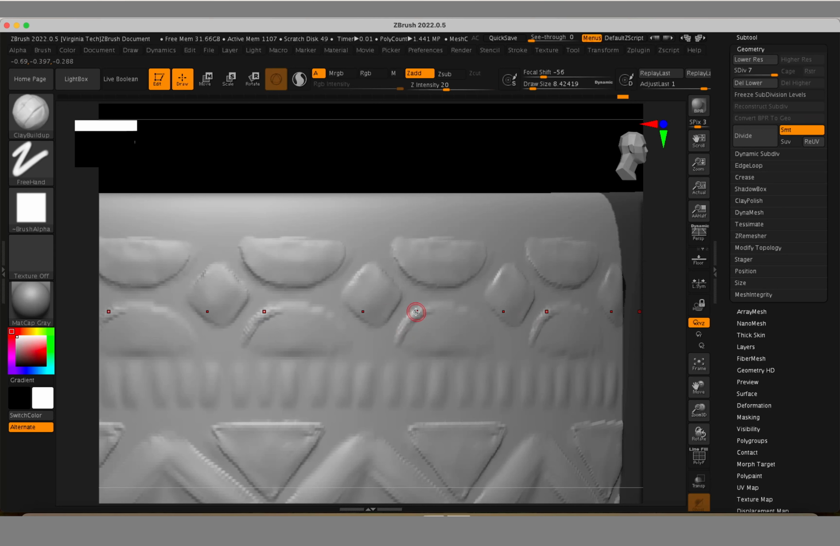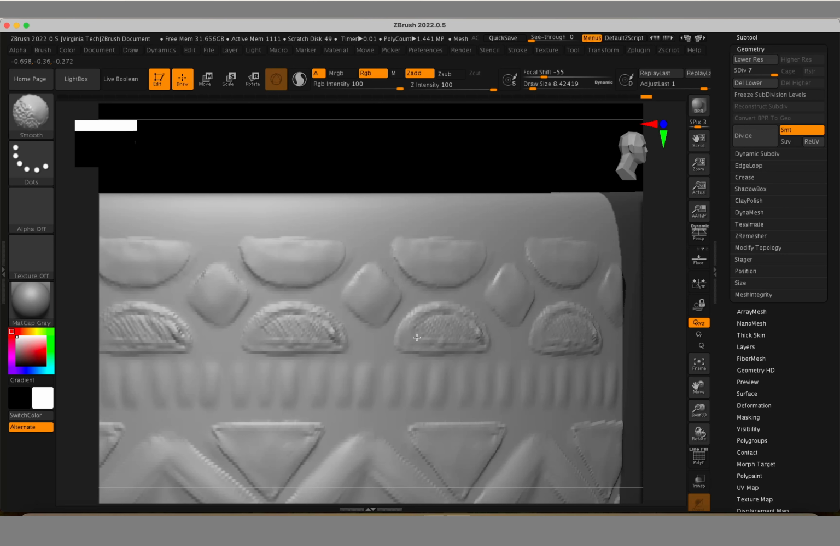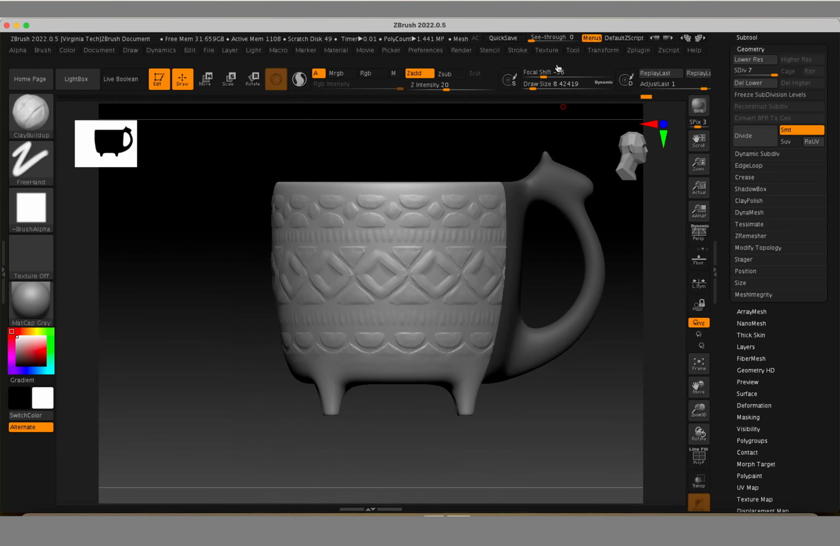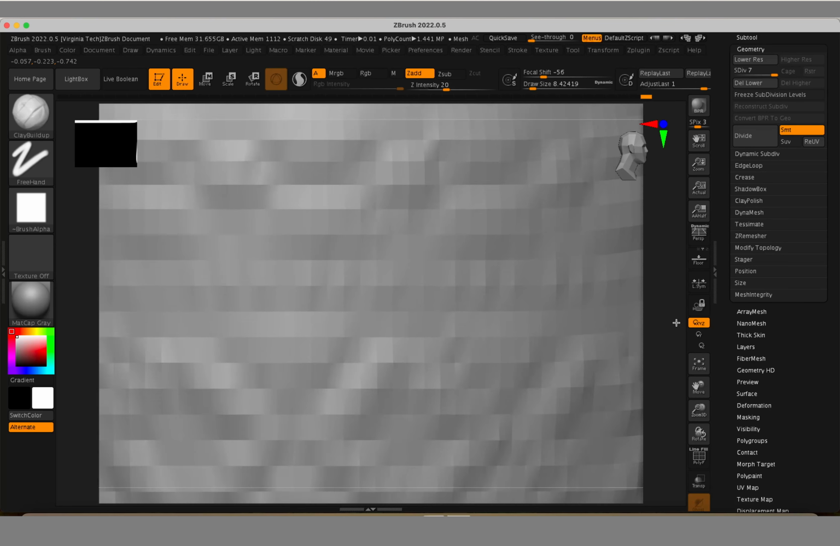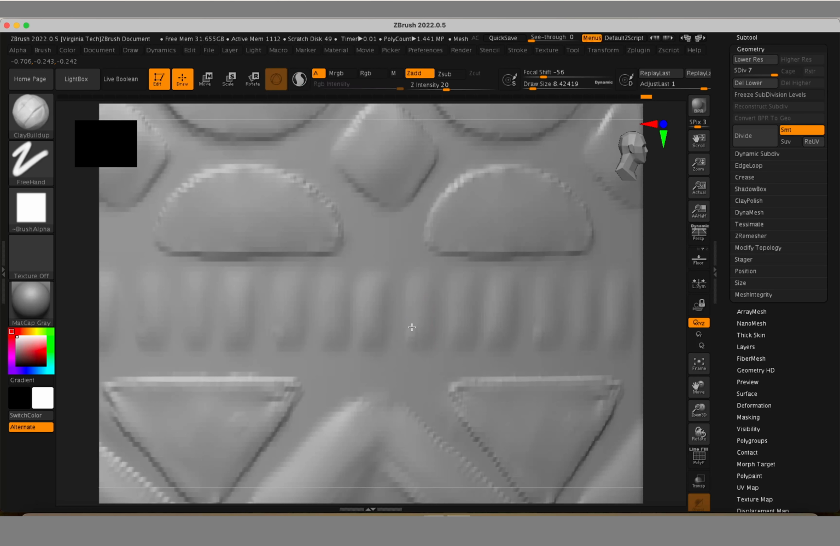Nice. I'm just sketching out the outline again. Sketching in the inside. Nice. Last thing. 36. Radial symmetry. And we're just going to make sure that these are nice.